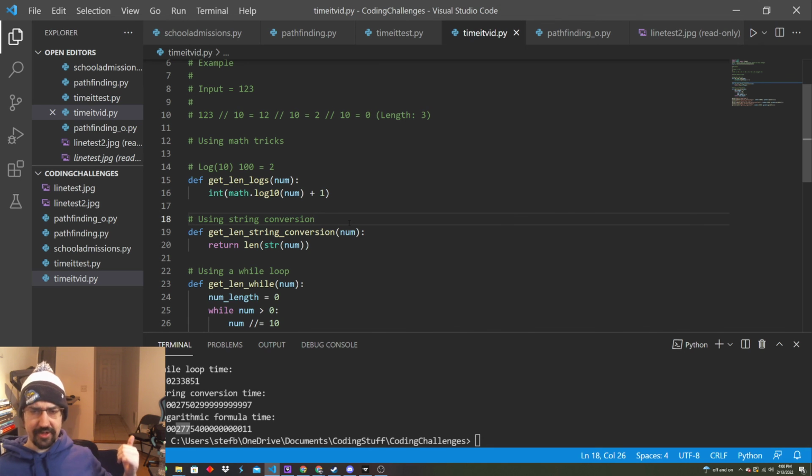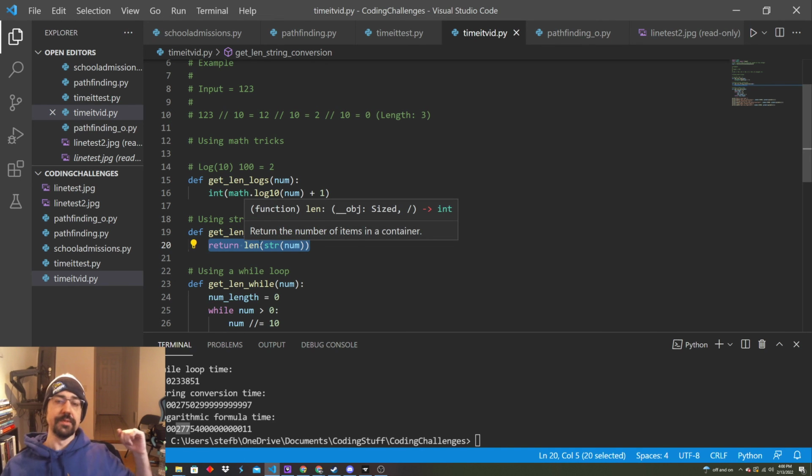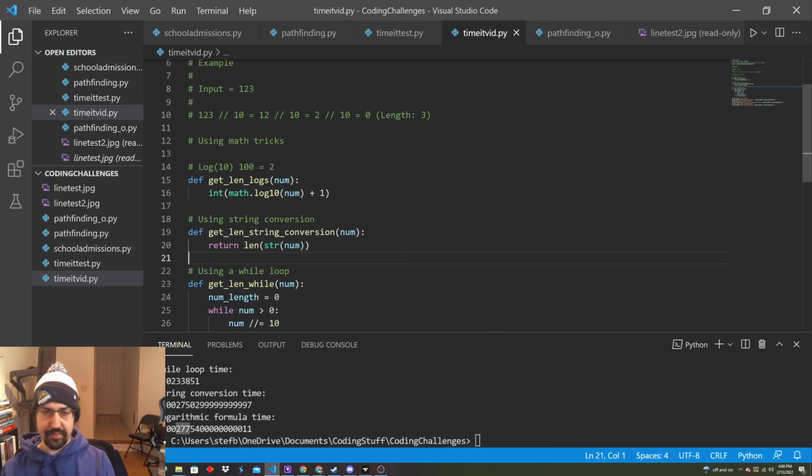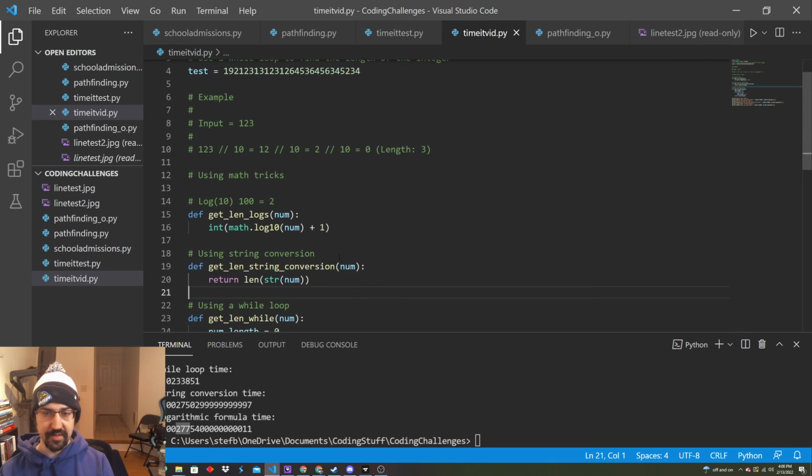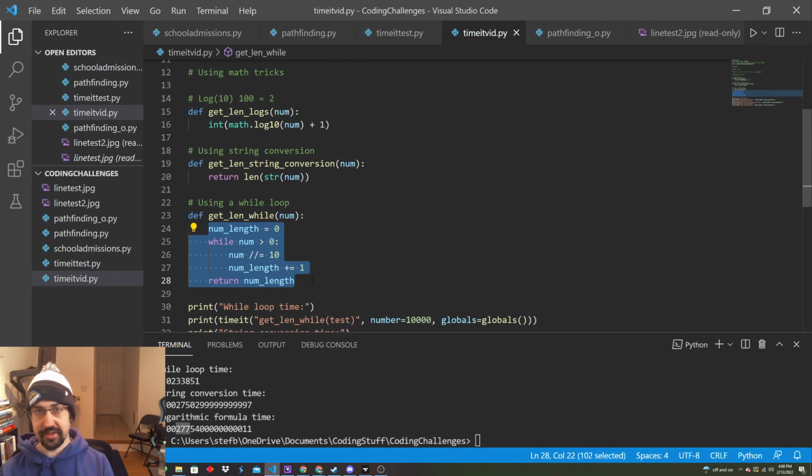So both are extremely close, but the string conversion is probably actually a little more Pythonic in the sense that it's easier to read. And since Python is interpreted by C++, this string conversion is written in C++, and then this length is written in C++, which is highly optimal compared to probably the math library, which is written in Python and then converted to C++. Whereas this while loop is executed completely in the scope of Python and not C++ at all, which is why it likely runs 10 times slower.